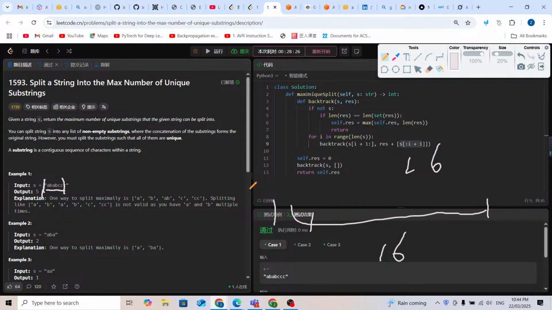But for each of the splitting areas, we can choose to split it or not split it. So it means the time complexity is gonna be 2 to the power of 16. 16 is going to be the length of the string, so 2 to the power of n. But here is a for loop. For this for loop, it's going to be n. Yeah. So the time complexity is going to be n times 2 to the power of n. I think that's going to be the final time complexity for the problem.